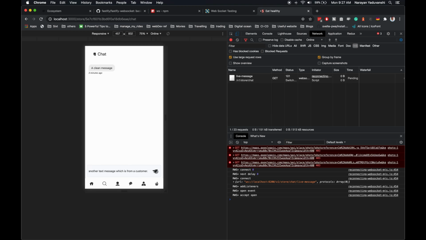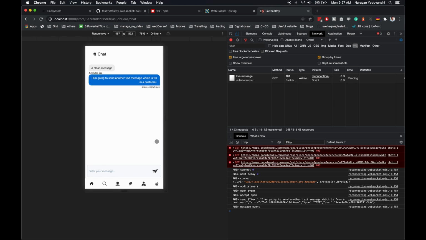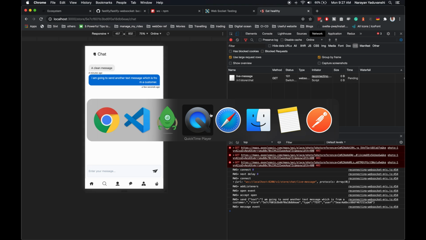Once I hit send, we will see how fast it goes, saves the data and comes back. It's actually very fast. Okay, that's how the message will look like. So it's a good experience for our customer.